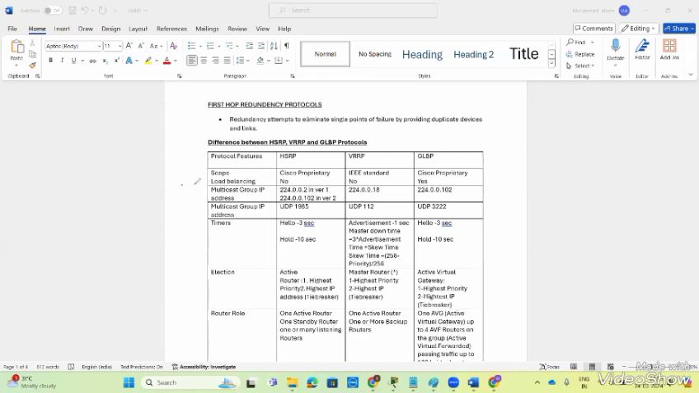Which one is the load balancer? Or which one has load balancing? Only GLBP will do the load balancing. HSRP also we cannot apply the load balancing, and we cannot apply the load balancing in VRRP.